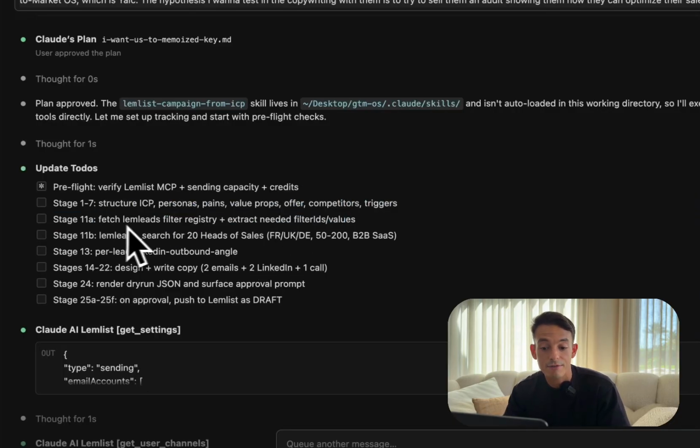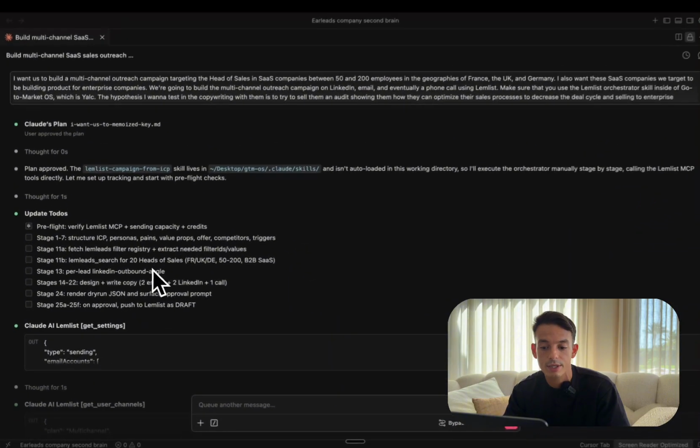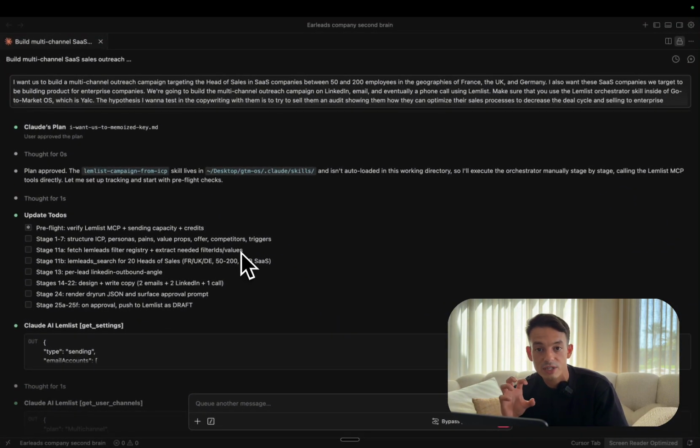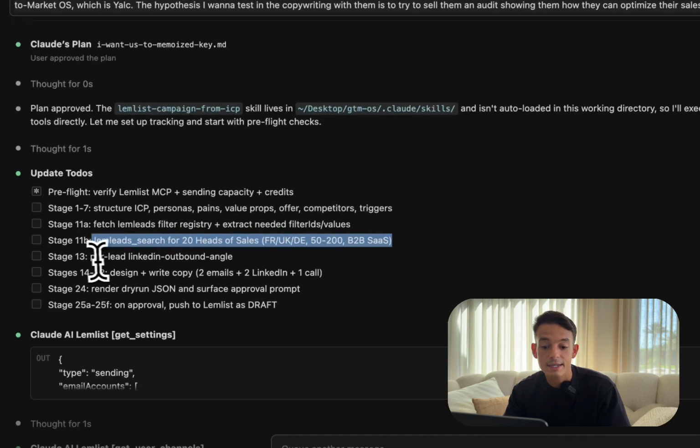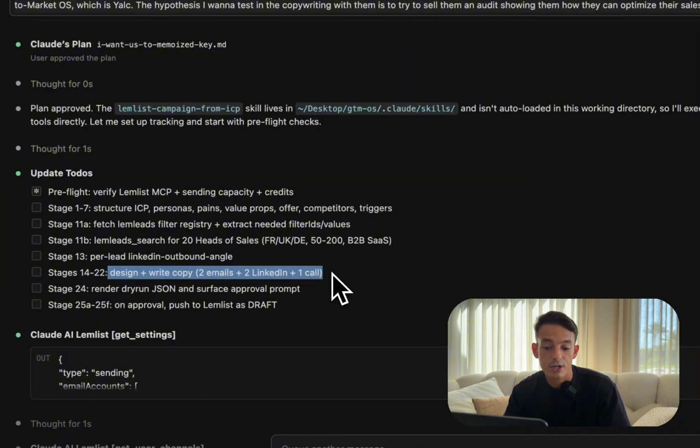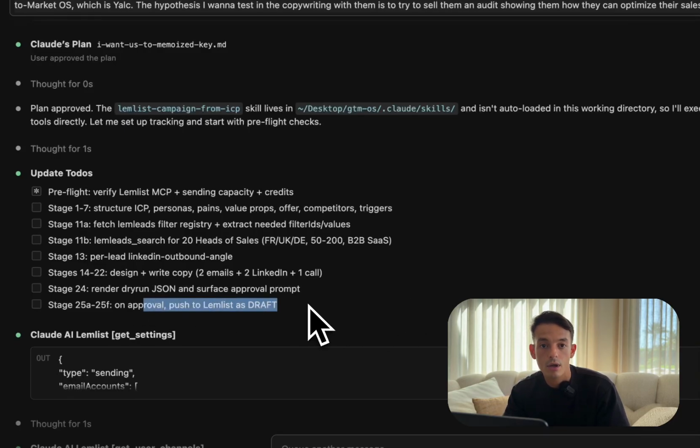Then here it's going to fetch the filter registry to make sure that it knows which value to use to build the list. Then it's going to create the list. Then it's going to create a per lead outbound angle for LinkedIn. And then here it's going to design the whole copy for us. Finally, it's going to create a JSON and push that JSON for approval on Lemlist.